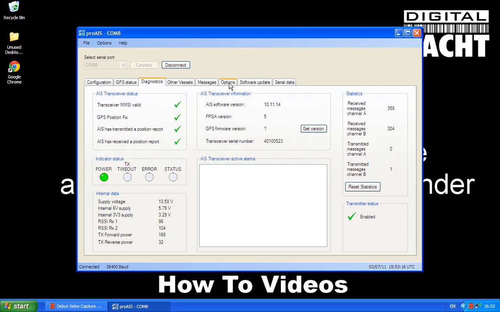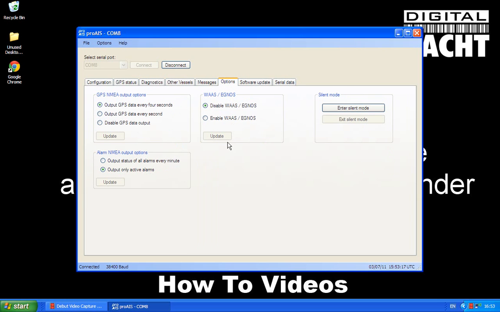Last but not least, I'm just going to take you to the options mode. Now, I always recommend people to set the output GPS data to every second. It just means that whatever you're connecting to is going to receive the GPS data at the best possible frequency. And also I always turn on the enable WAAS, which is the Wide Area Augmentation System. It means you'll get much more accurate GPS location.